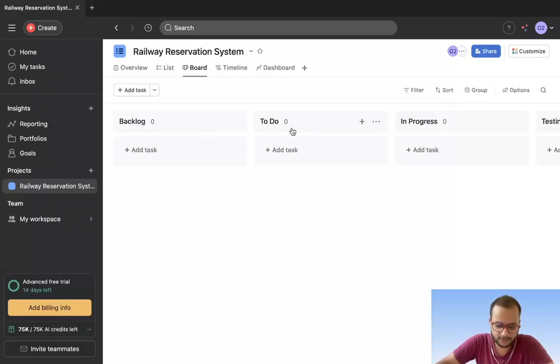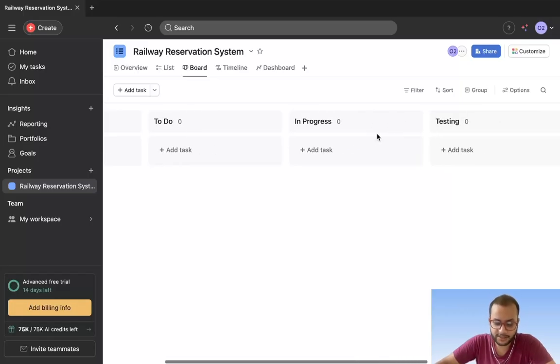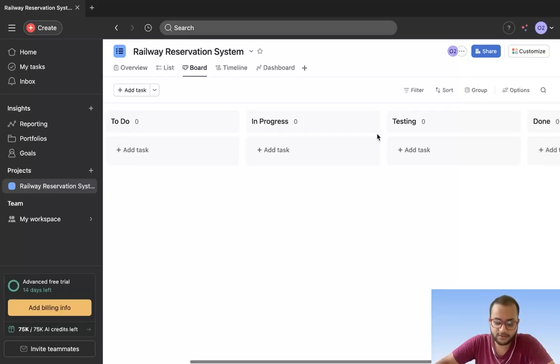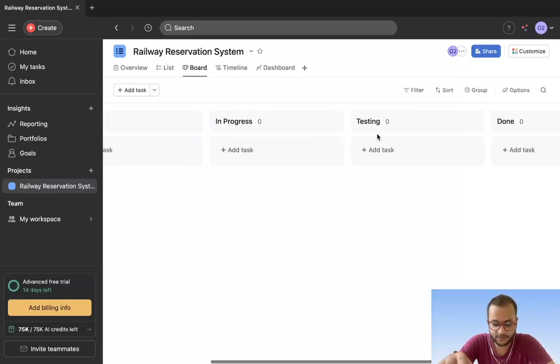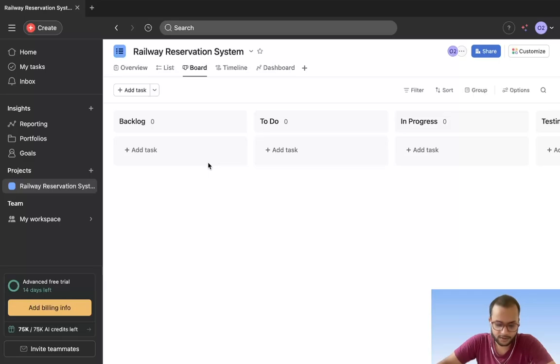Next is the to-do list. This is what we have committed to doing in our current work cycle, or you can say what is in our active focus. In progress means when the developer starts coding, the task will be moved here. Testing is where the code lands when it is written, for quality checks. And done means we have completed and tested the code. So this is a visual representation of the development process.